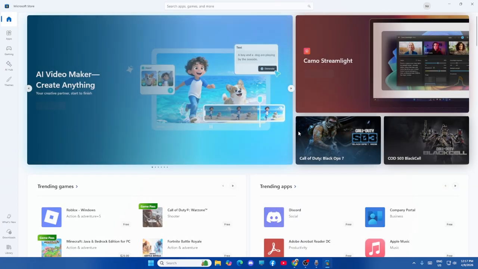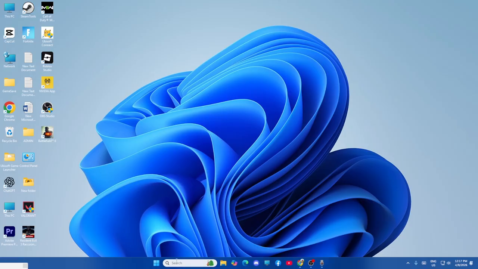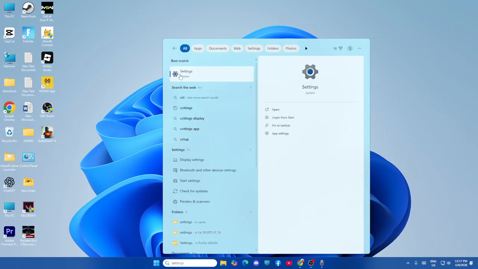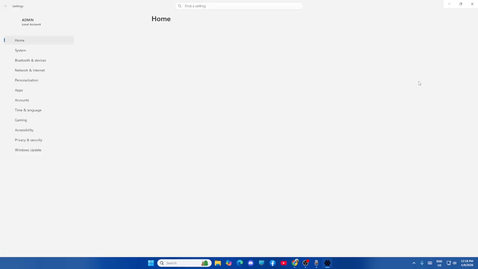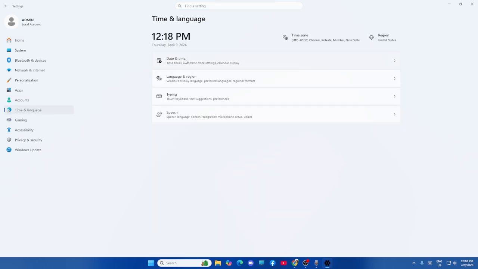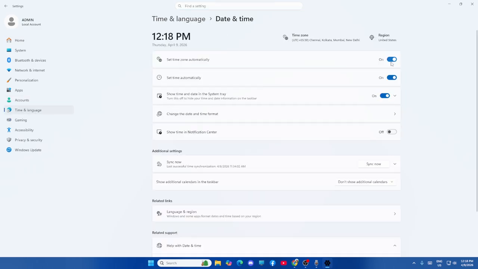Still, if you're having trouble with the Microsoft Store, then close this and go over here to the search. Type Settings, and click on Settings here. Once you get into the settings, go to Time and Language, then Date and Time. Make sure the Set time zone automatically option is turned on.